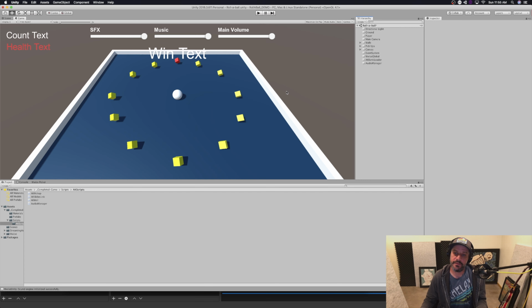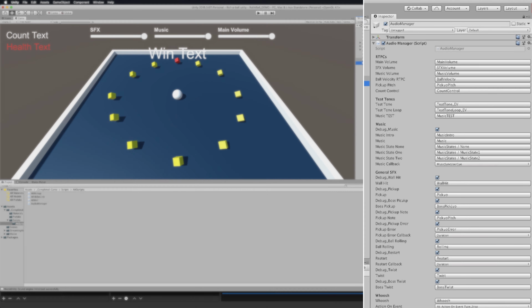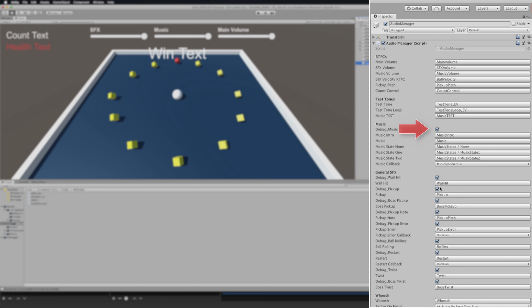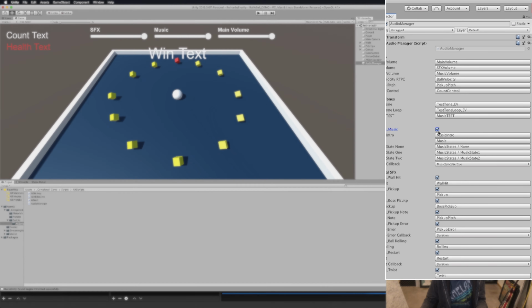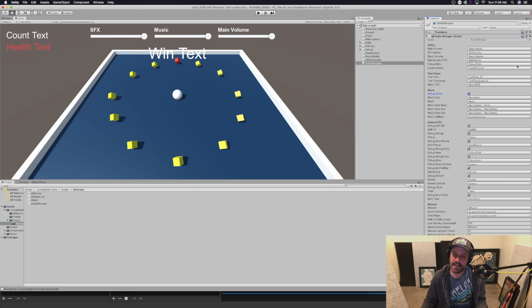Okay, so let's dig in a little further here, and we'll start by looking at this audio manager script. Now, this is where all of my Wwise RTPCs are. I have some test tones, my music, and all of my general sound effects, and finally a whoosh. All my events also have this debug checkbox, so I can individually turn sounds on or off as needed. All my objects in Unity that need to make a sound or modify a sound talk to this audio manager. It just lets me keep all my audio in one place and stay organized.